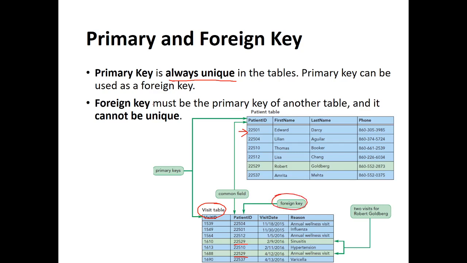Okay, so the foreign key must be a primary key of another table, and it cannot be unique. You see, so all the conditions are fulfilled, that we have a foreign key that is a primary key of another table.